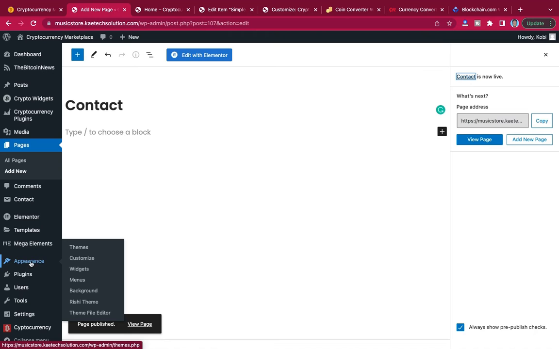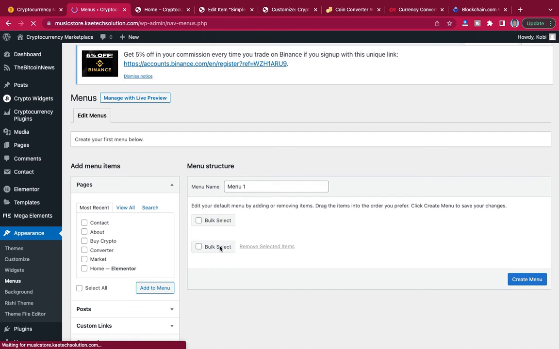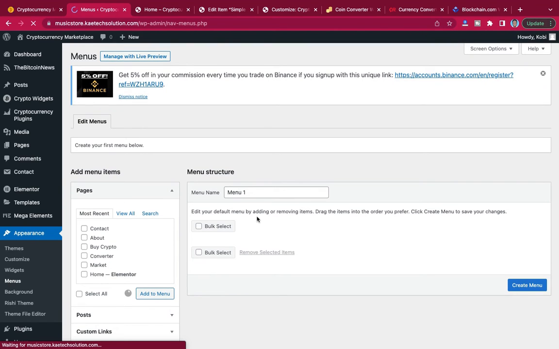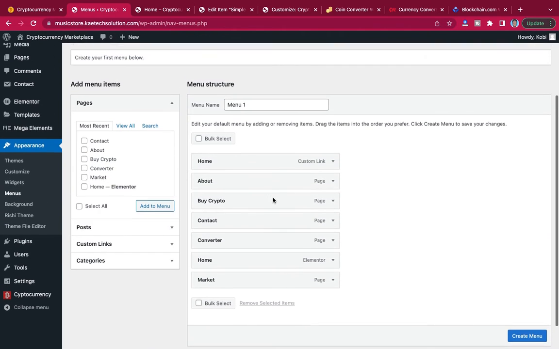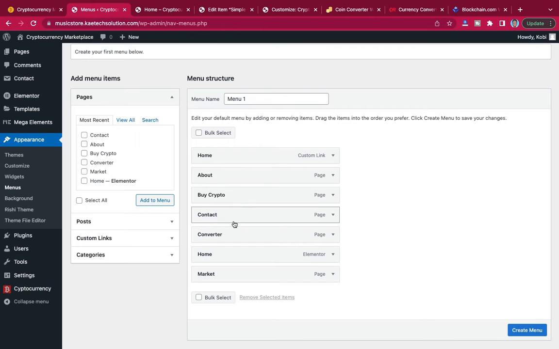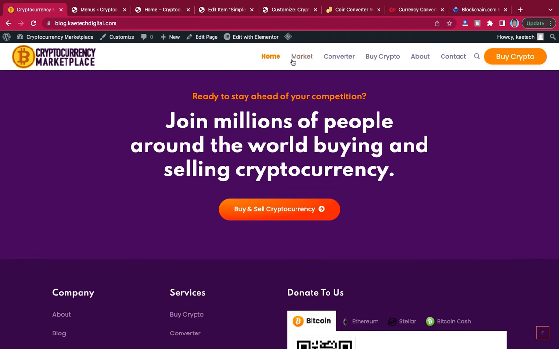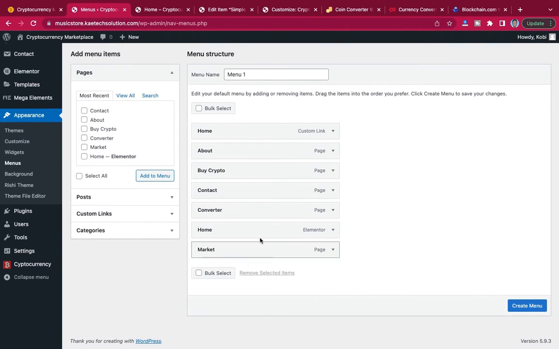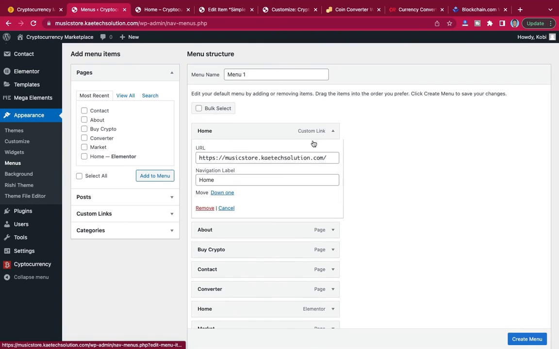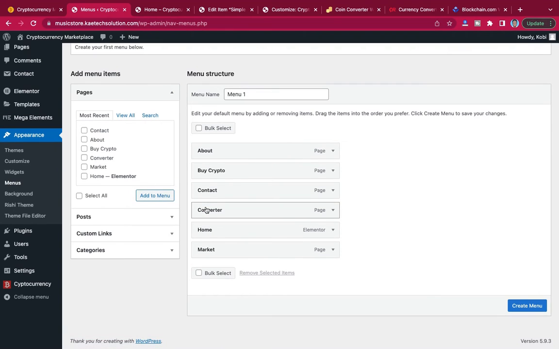Okay, so let's hover on appearance over here and go to menus. So we have menu 1 over here. So that is home, about, and so on. Now let's take a look at how this one looks. Home, market, 1 2 3 4 5 6. We don't want this one. This one is the home that we don't want to remove. And then 1 2 3 4 5 6.